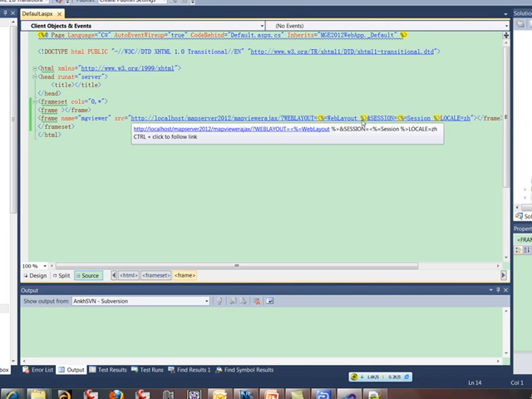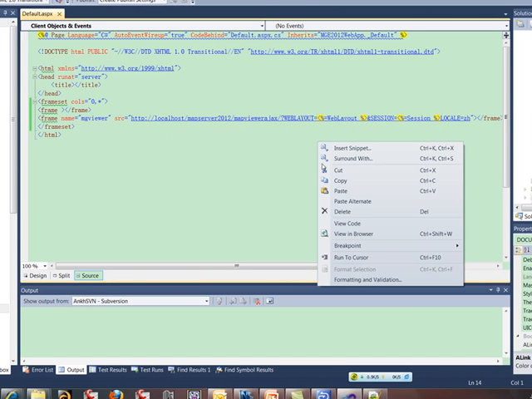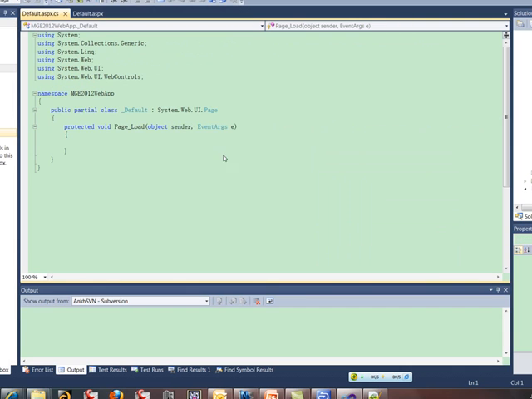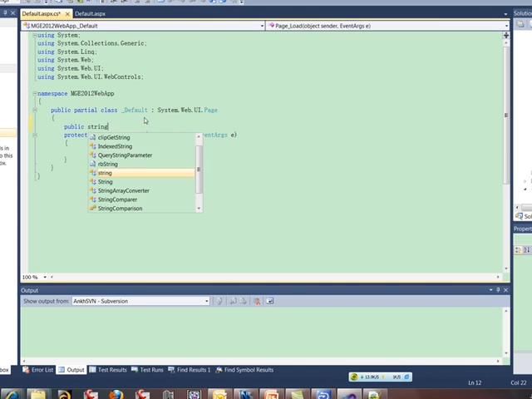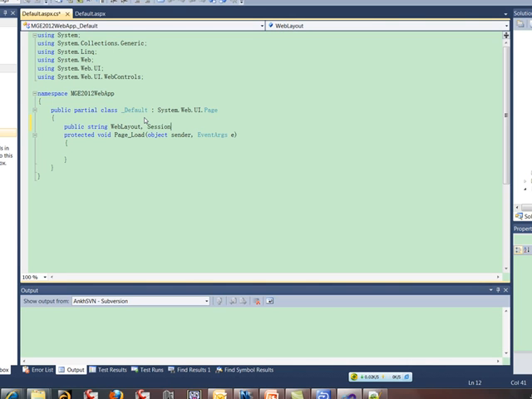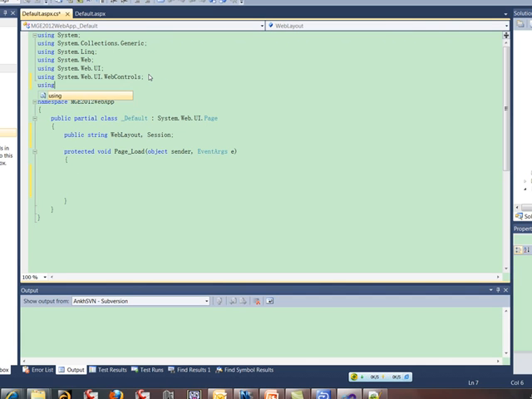Next step, I need to generate the session and the web layout. New code. I declare public variables for my web layout and session. Firstly, I need to add the namespace, info.mapguide.